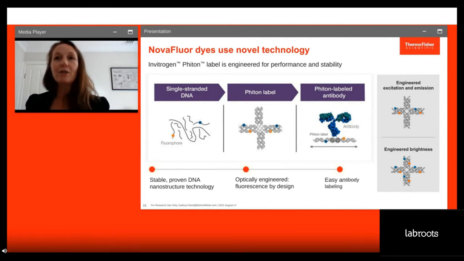And this Phyton structure holds these particular fluorophores in place. And so what this means is these fluorophores FRET off each other, producing a specific emission spectra. They're then attached with an oligo label to your antibody here. And what we can do, in fact, this is kind of unique, is that we can add extra fluorophores if need be, and we can actually increase the brightness.